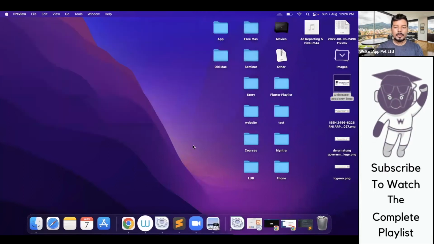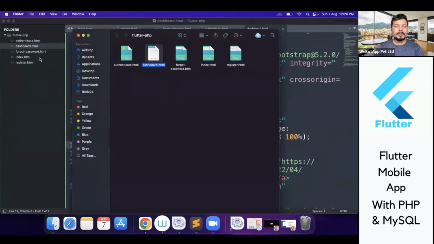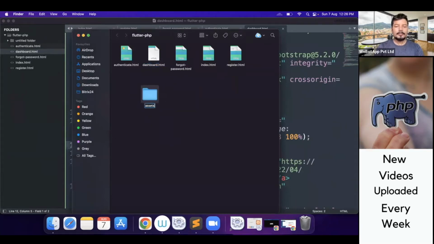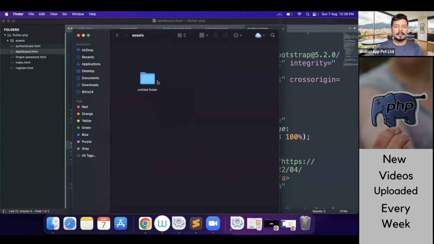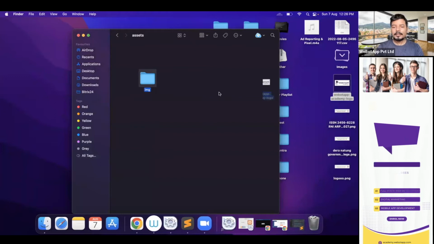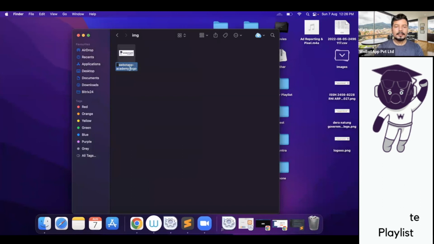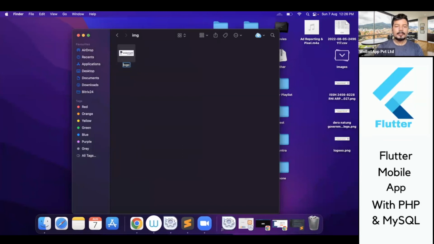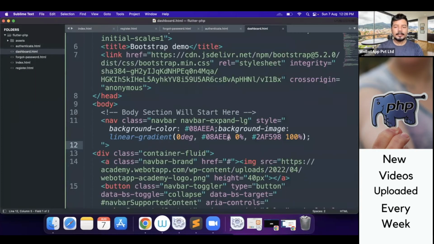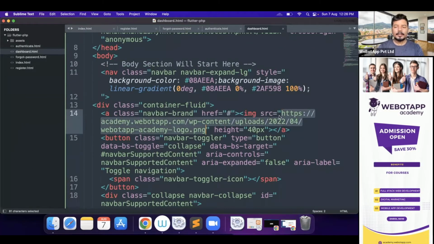So what I will do, I will go to Sublime, and here I'll be revealing all the files in the folder, and here I will create a new folder called assets, and inside assets I'll be creating one more folder for the images, and now I'll be saving this image in this folder, and I'll be renaming this image just as logo.png.